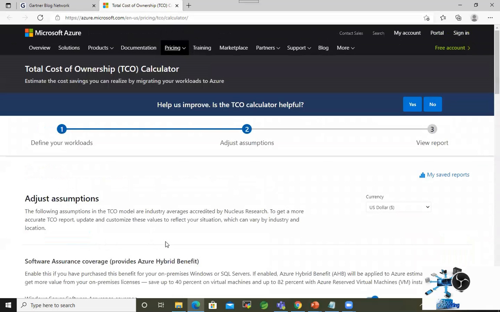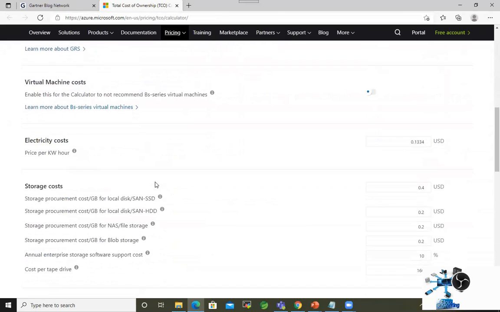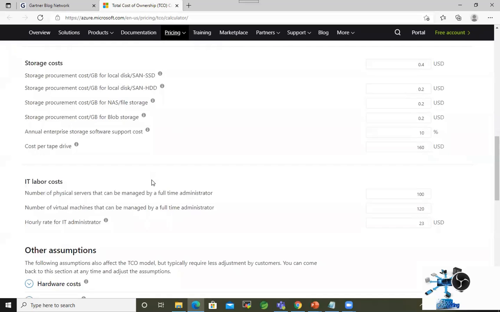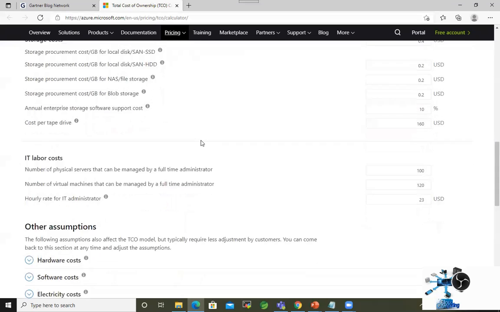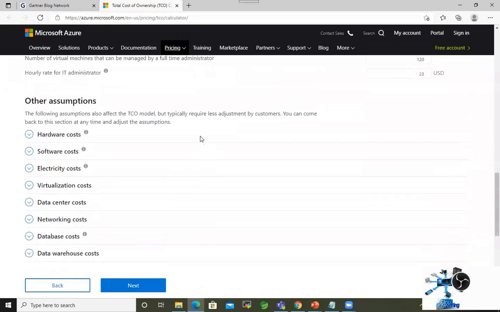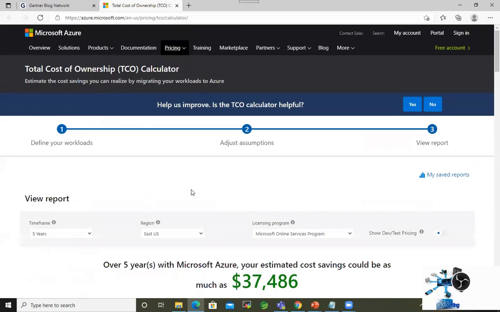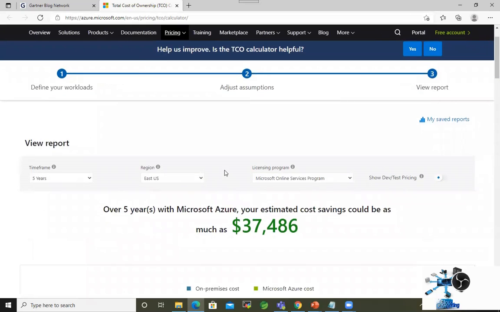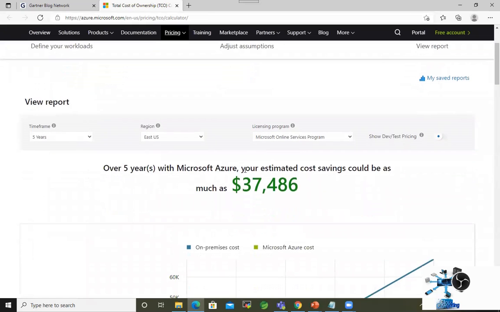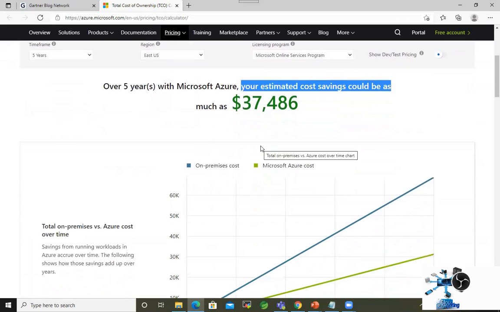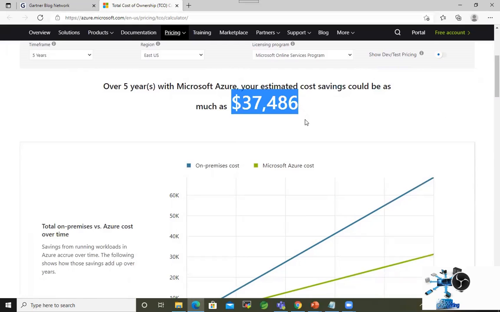So let's see how they are going to generate the comparison analysis, right? And we are not going to change any of those things. Let's leave it. But when you study these things, you can click on everything and see how things are going to work. So everything is default, I am leaving. And here you can see at the end, now they will give a report like this. Over 5 years with Azure, your estimated cost savings could be, that is, if migrated to cloud with Azure, they are telling as much as this many dollars as per my workload. That is what they are telling, right?